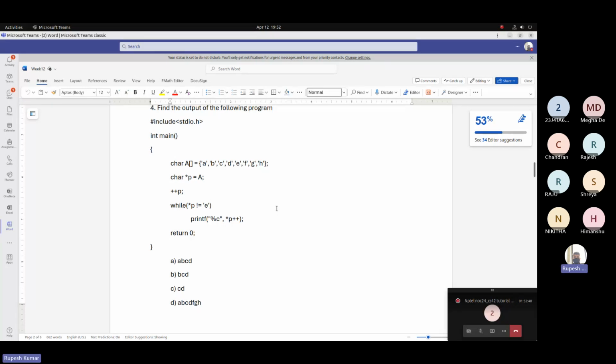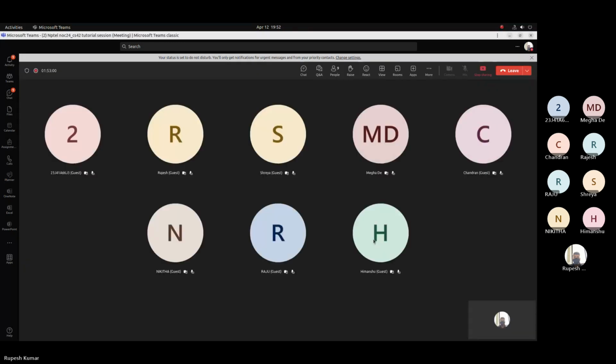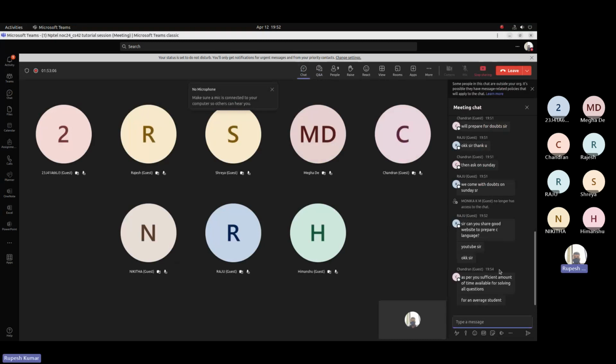Chandran, I don't know if I get your question. Can you elaborate? As per you, is a sufficient amount of time available for solving all questions? I don't know, but if they are planning an examination for you, they know the time that will be required for a student to solve it. So I believe yes, but I don't know what the NPTEL team plans.